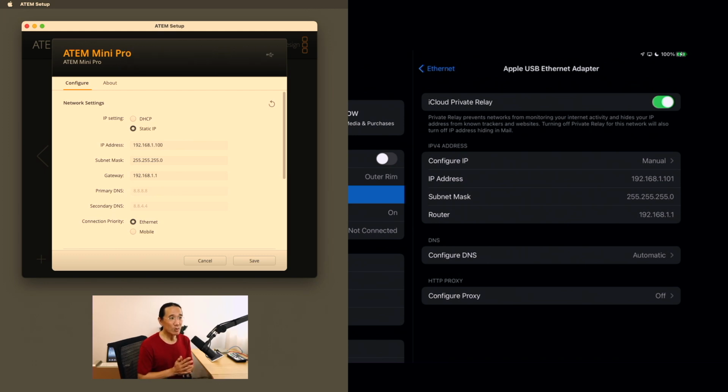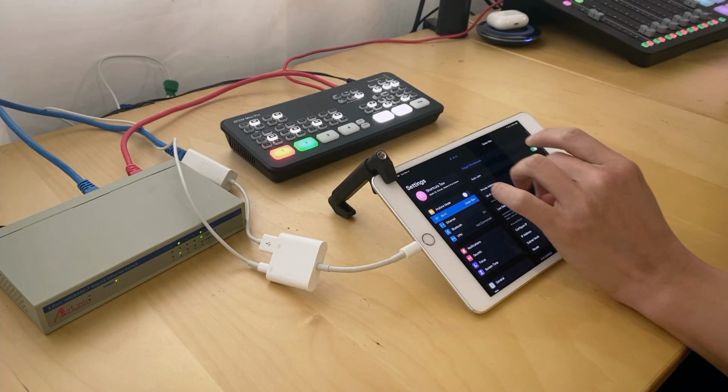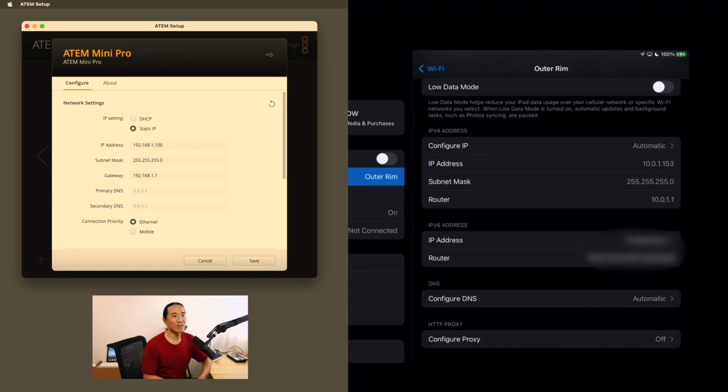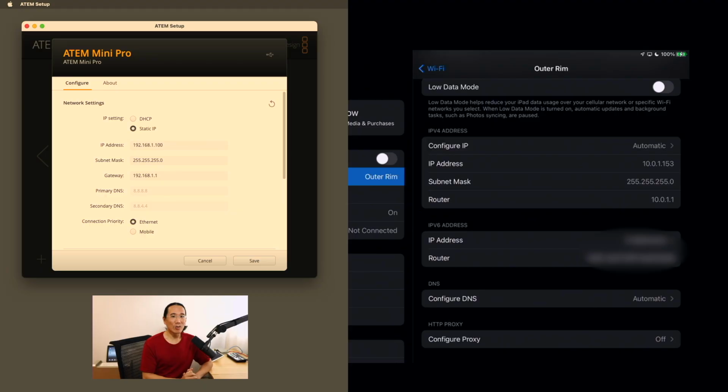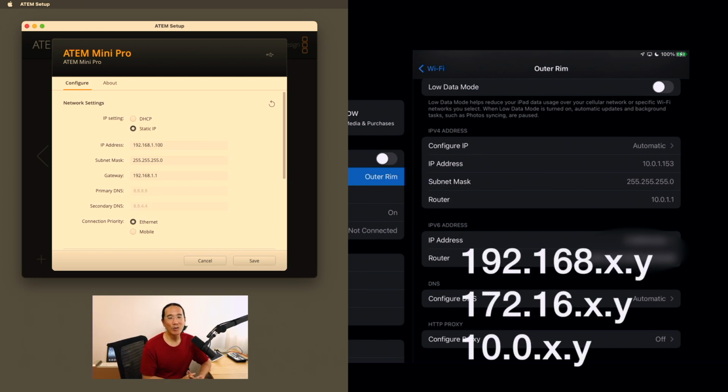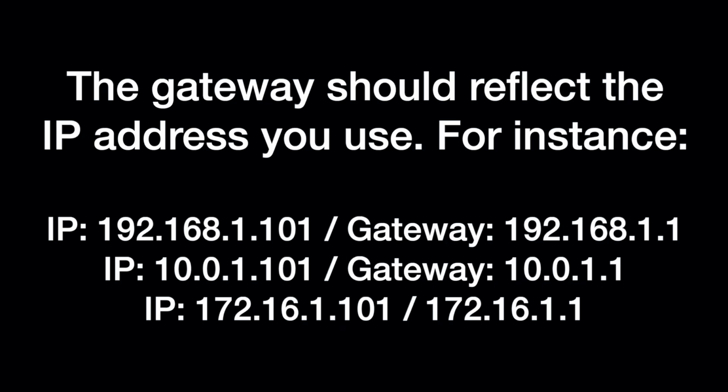What's important to note is that I'm also connected to Wi-Fi. If we take a look at my Wi-Fi settings, I am on the network of 10.0.1.153. So you don't want to choose an IP address for the static Ethernet that's on the same network as your Wi-Fi or other networks that you might be connected to. There are a couple of IP address ranges that you can choose from that I'll list in the notes below. There is the 192.168, there's the 172.16, and then there's the 10.0 range that you can use. Choose one of those that's not in use, and you should be good to go.